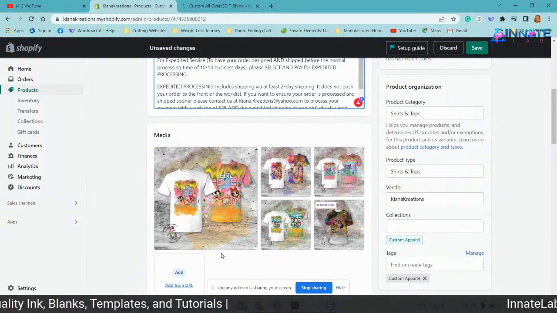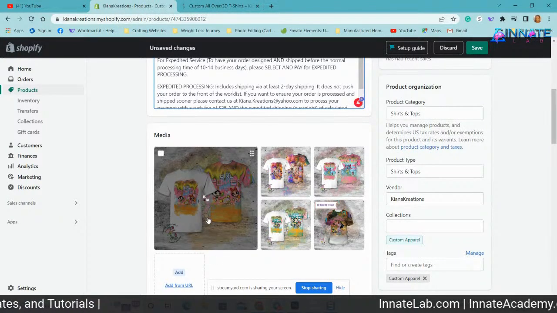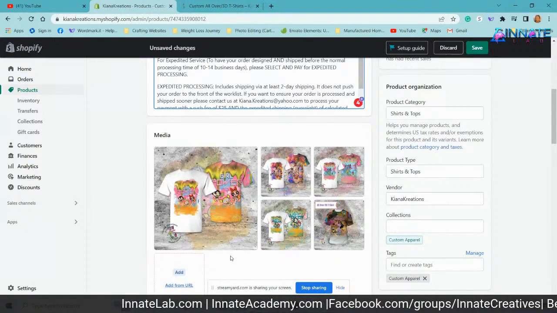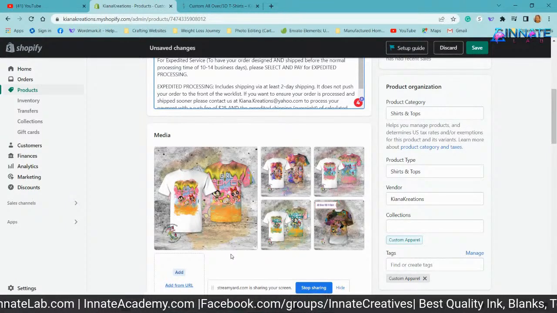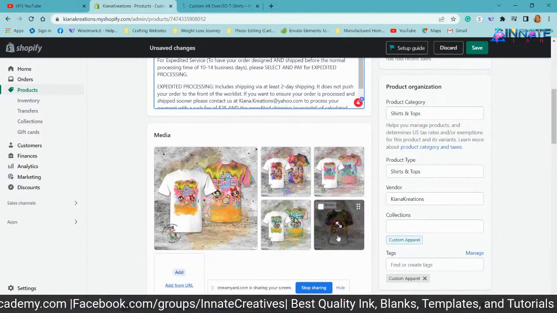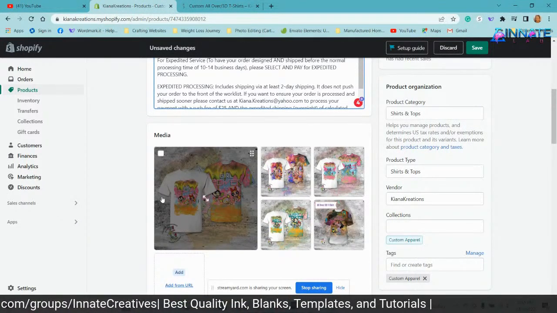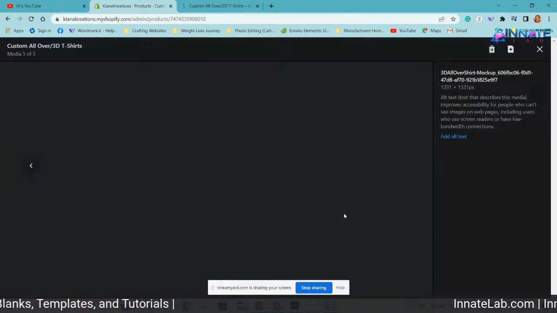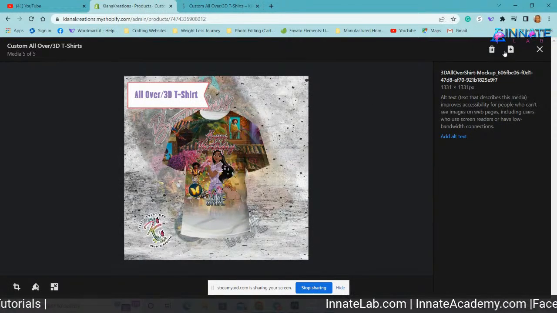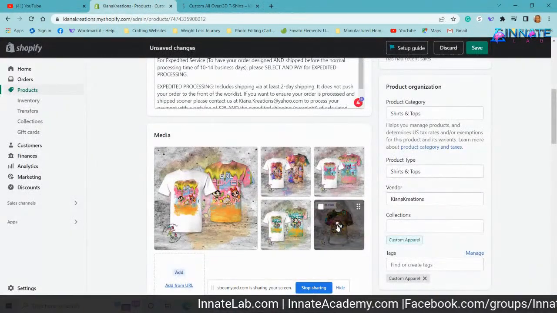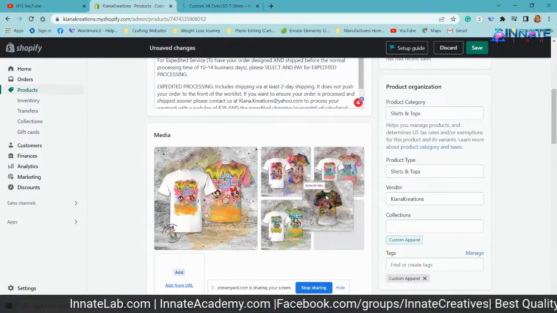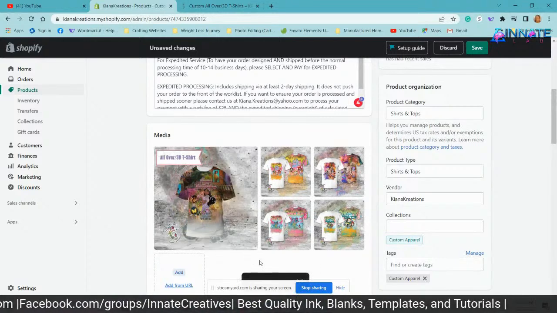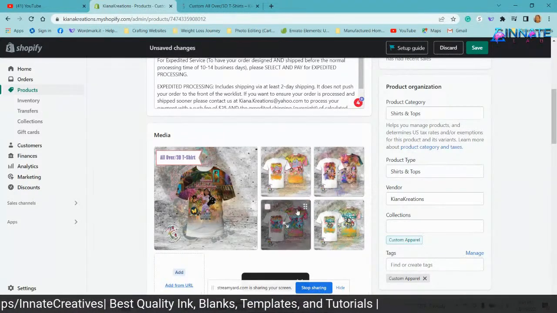Now, if that's the only variation you're going to offer, then that's what you want the main image to be, the all over shirt here, like how I did the bottom one. Yes, like this one right here. You would want it to be the all over shirt. Now, if you want, we can switch this one. We can make this the main image. The way you move your images around, you just shift them like that. That makes that the main image, and then these would follow.